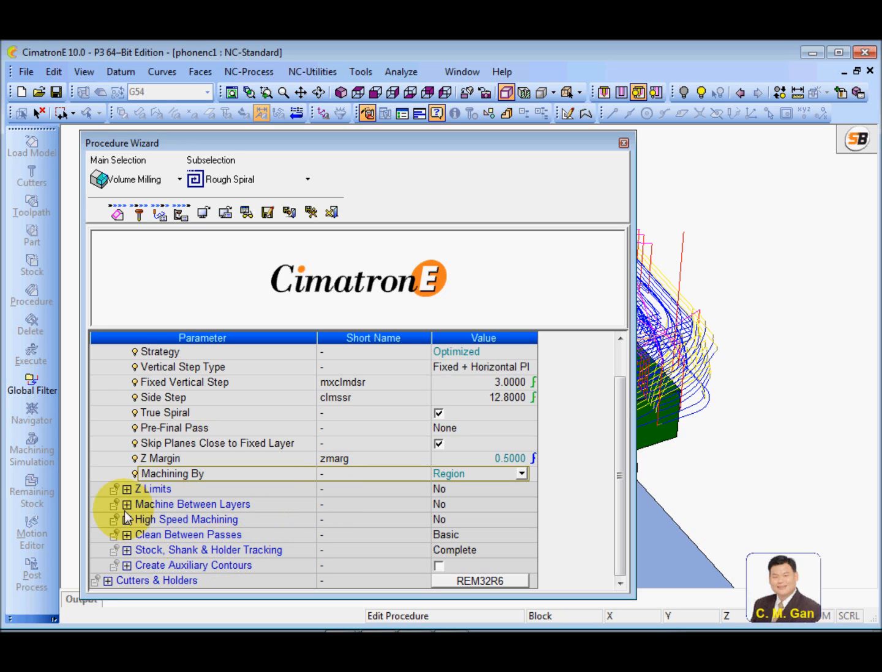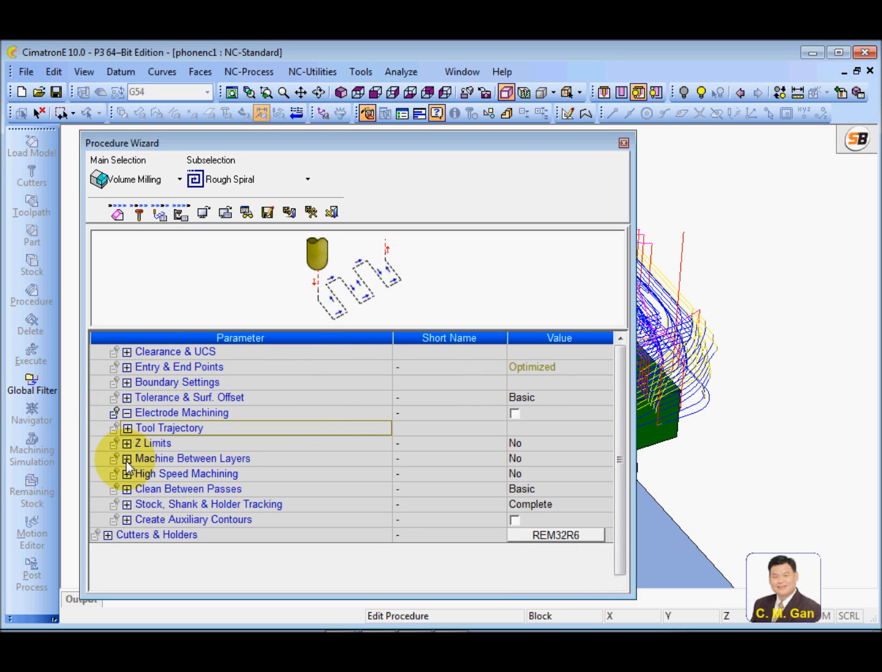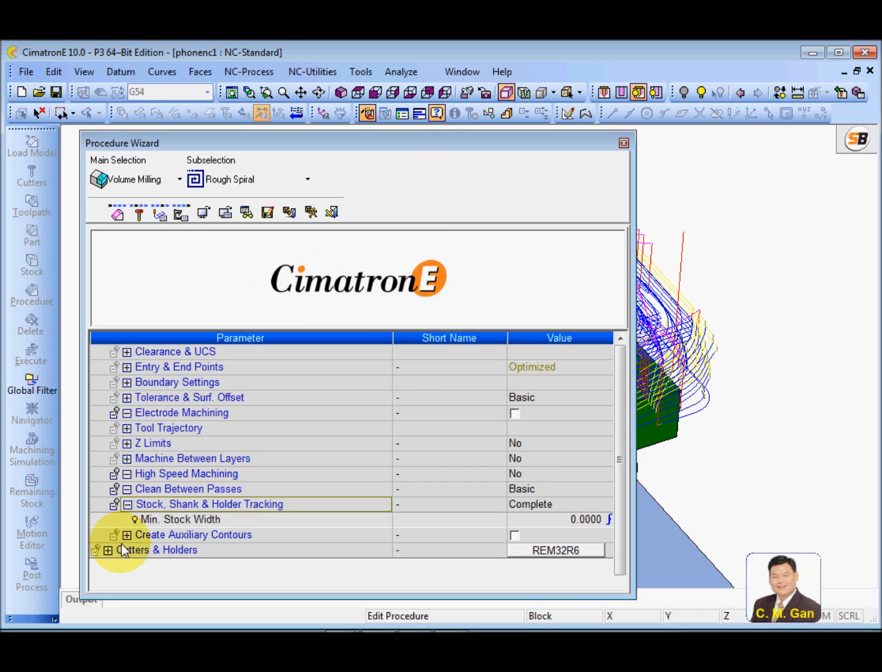Z limit, in this case, we're not going to control Z limit. If you need to control it, you can control the top only, specifying from where you want to cut, or the bottom only, to where you want to cut, or you can specify both from where to where. If you choose no, that means the cutter will machine from the top to the bottom. Let's close this. We'll skip some of these parameters. And okay, let's calculate.